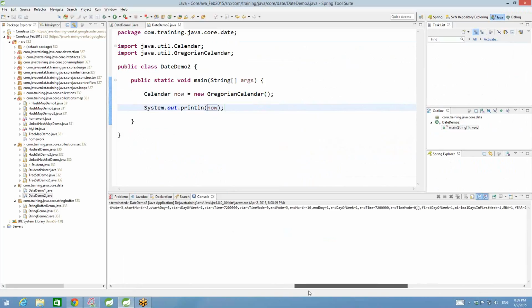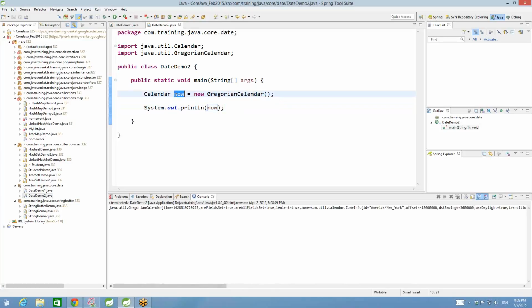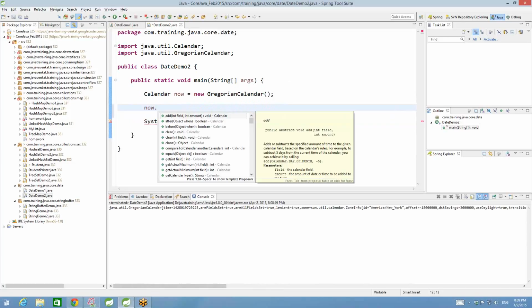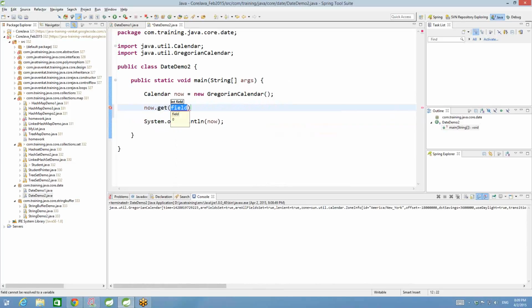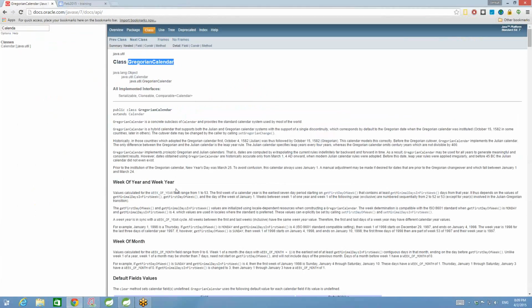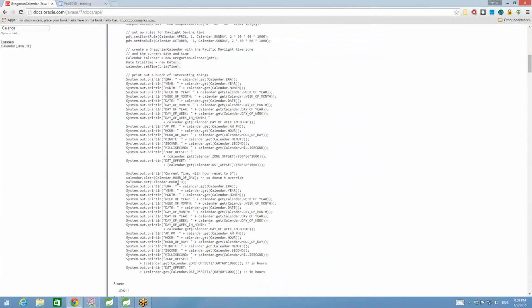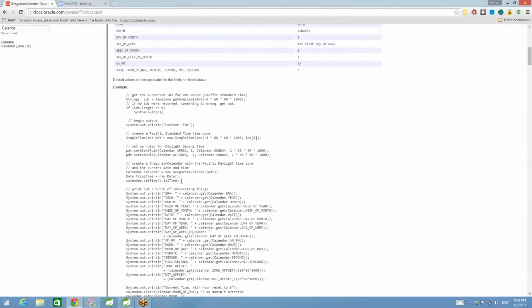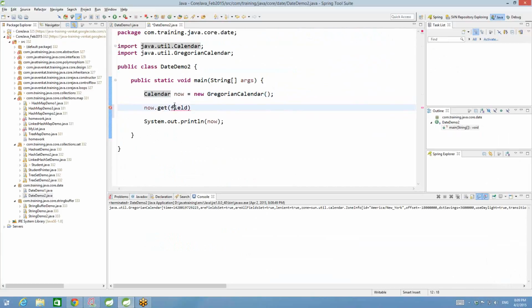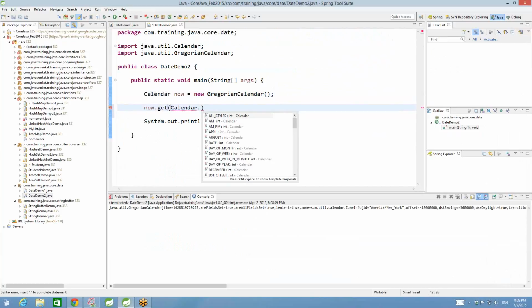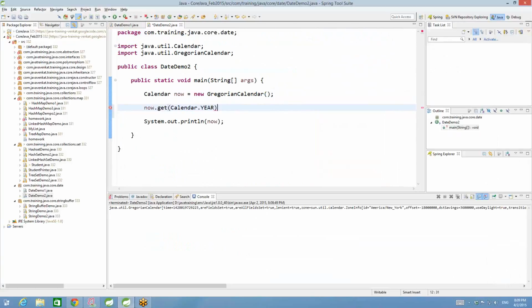So, see here: week of month 1, day of month 2, year is 92. Lot of information, right? Now we can get specific information to make sense. Now dot get, let's get a field. These are defined as public final constants. So Calendar has some constants, like, let's say, year. Okay, I want to get year.